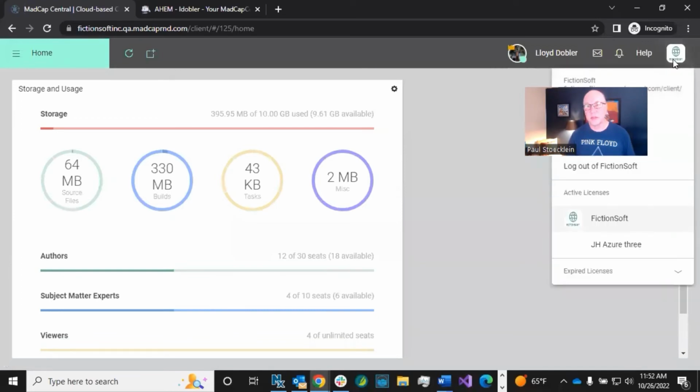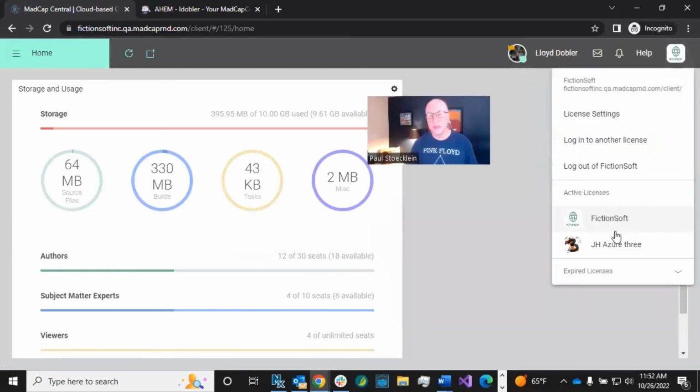All right, so he's logged in to this license, the FictionSoft license. If I click this right here, you're going to see he's actually a member of this other license right here too. He has options in here. He could click log into another license. It's probably just easier to come down here and select this, and then he would just log in to that license. Now, if he's already logged into the identity provider and this license is set up for SSO, you just get logged in. If this one isn't set up for SSO, he'd have to enter his other credentials. So that's the difference when somebody has multiple licenses.